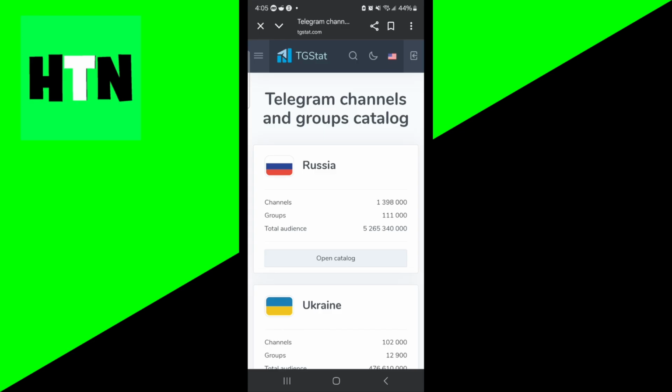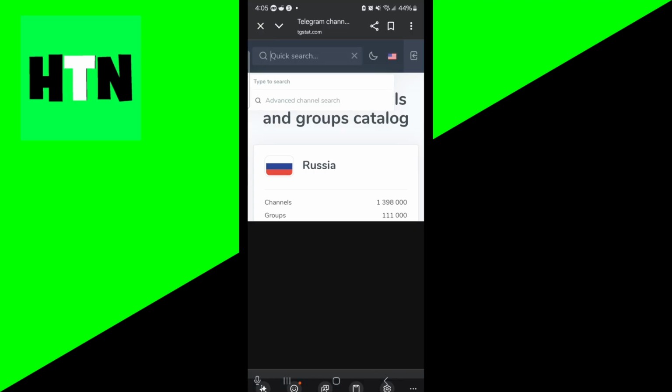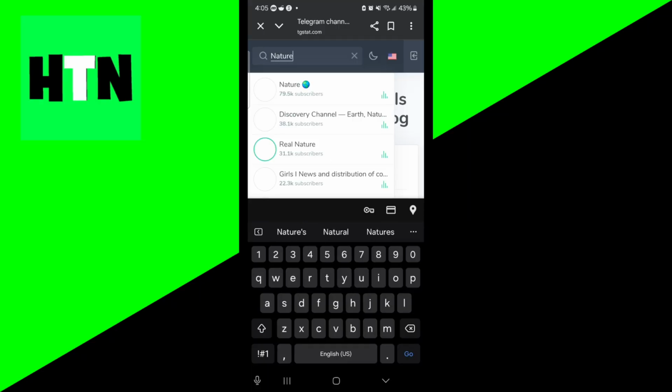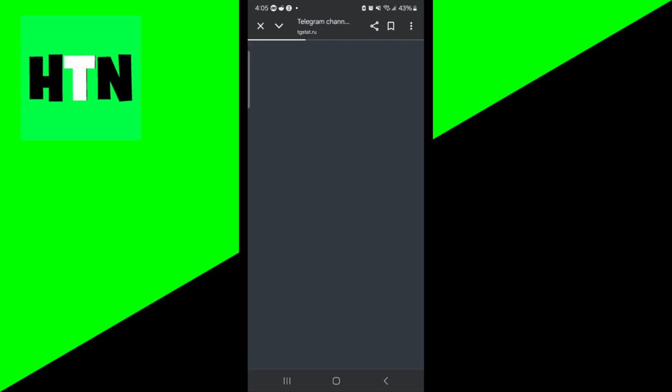Now, here is where the tricky part comes in. You want to go ahead and put in the name of your group. So try your absolute best to remember what the name of the group was. Then you want to go to the search bar and then just type it in. So let's go ahead and just type in nature, for example. We can go ahead and do that really quickly. And then there you go. We can now go ahead and find that group.